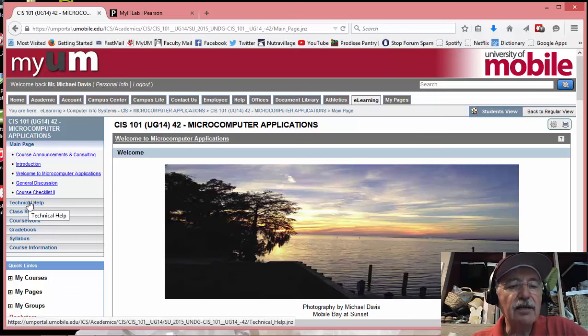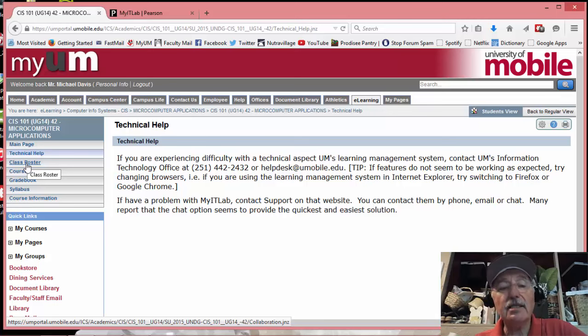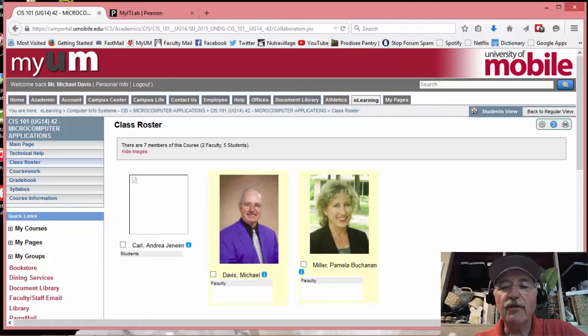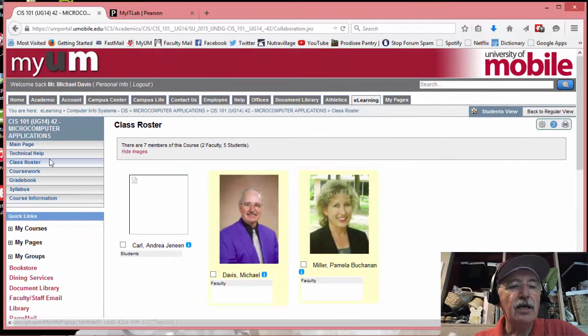There's the technical help, and that's if you have problems finding your way around MyUM, that's where you would go to find a solution for that. I see class roster. The checklist did not tell you to go look at that, but why not? There's where you would find a list of your classmates and your professor. Coursework, it didn't tell you to check that either, but you would probably be well advised to do that.